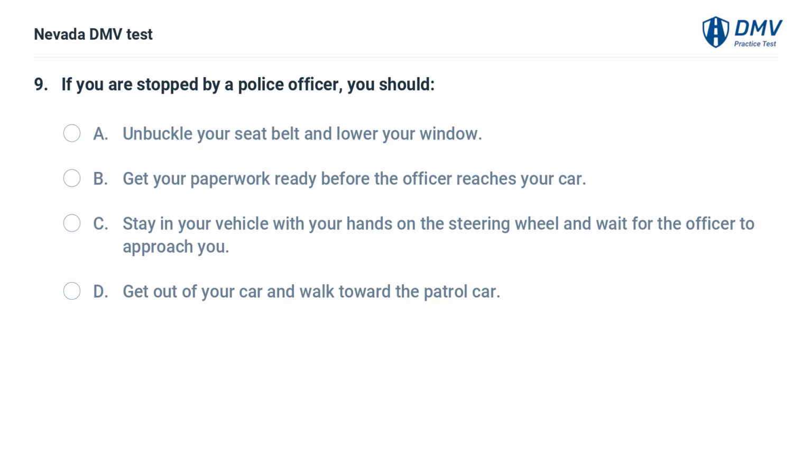If you are stopped by a police officer, you should: A. Unbuckle your seat belt and lower your window. B. Get your paperwork ready before the officer reaches your car. C. Stay in your vehicle with your hands on the steering wheel and wait for the officer to approach you. D. Get out of your car and walk toward the patrol car.